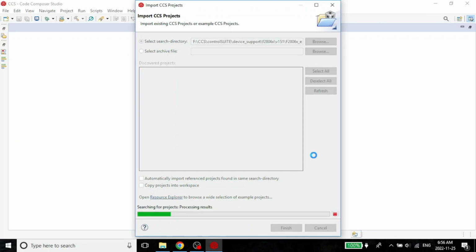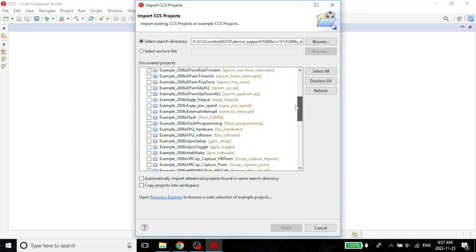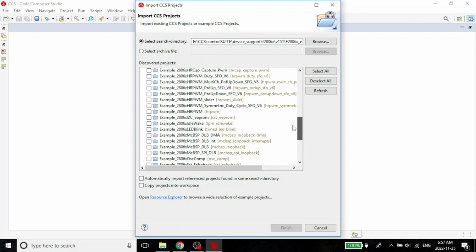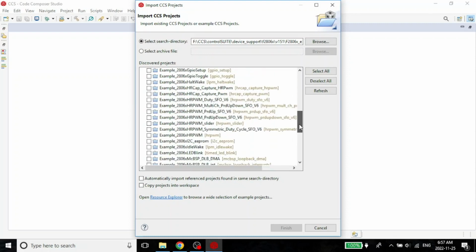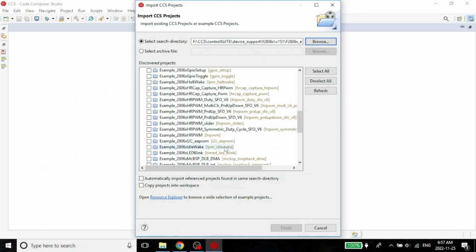So let's select it. This will automatically list all the examples available in this directory, because these are all projects. As I said, go all the way down and look for timed LED blink. Apparently it is called LED blink. I was looking for the wrong example file, so again, this is my mistake. You see, this is the directory name and this is the example file.